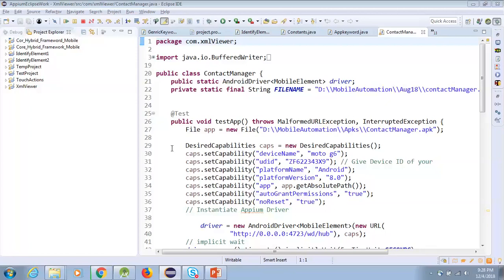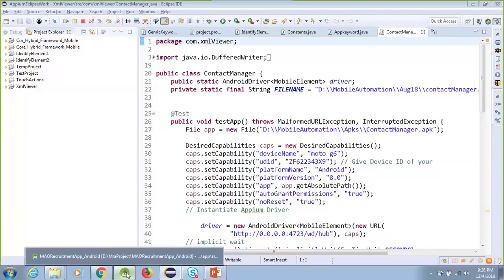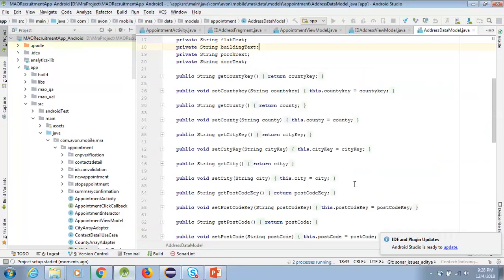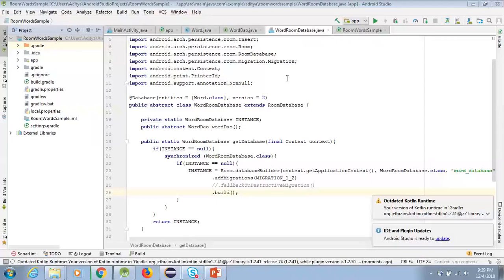Coming back, when I'm opening my Android, this is your Android Studio. You can see how it looks. Just give me a second, guys. So this is how your Android Studio looks when you install it and open it. And this is just sample code, how Android people write code.